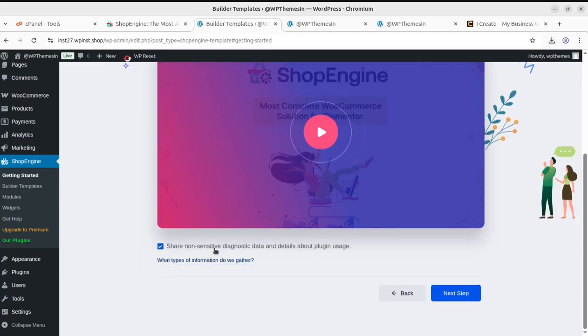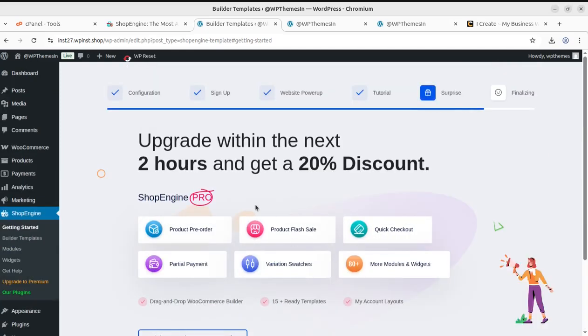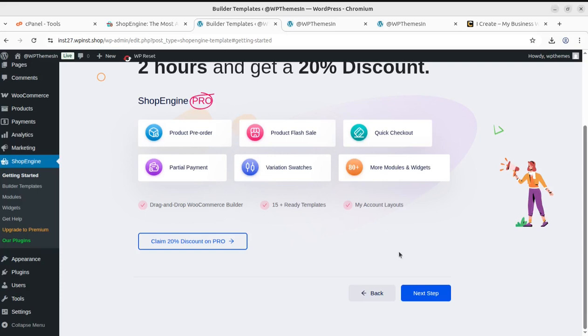Share non-sensitive diagnostic data. So it is totally up to you if you want to share the data. On the next step, we have upgrade options. So upgrade within the next 2 hours and get 20% discount. This is just a promo.